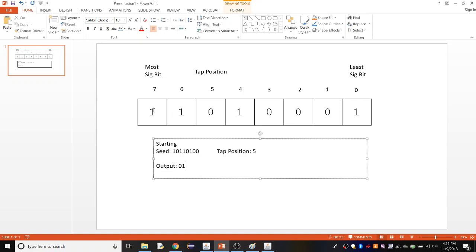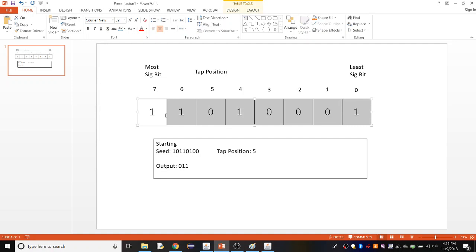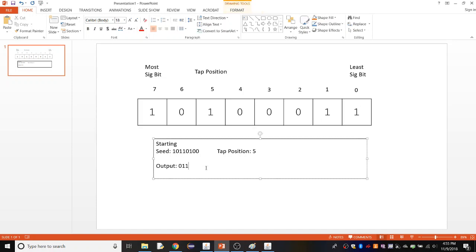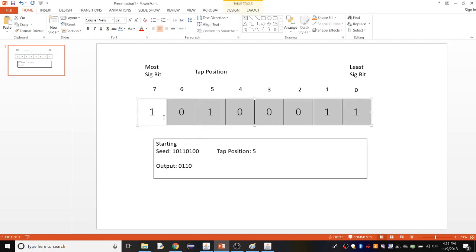The next time I output a bit, I do XOR 1 and 0, and that gives me 1. I shift every bit to the left, and then I place the bit that I generated into the least significant bit again. So now I've generated 3 bits, generate a 4th, 1 XOR 1 is 0. Shift everything over, and then this becomes the new bit. And if I keep repeating this process, I can generate a large number of bits.